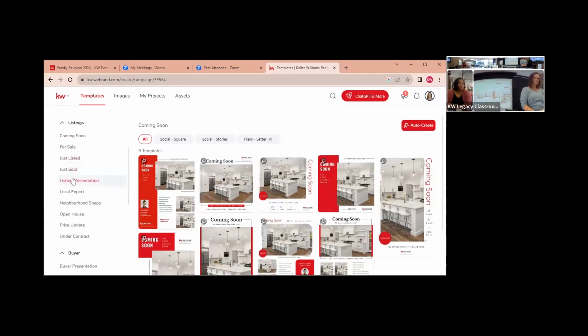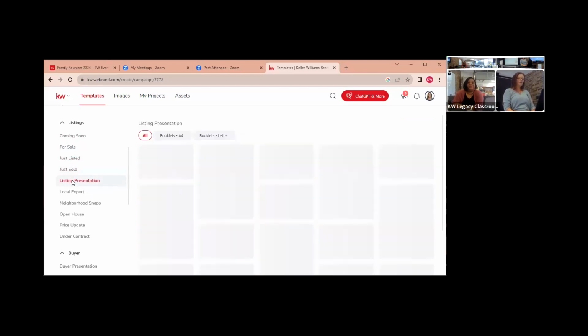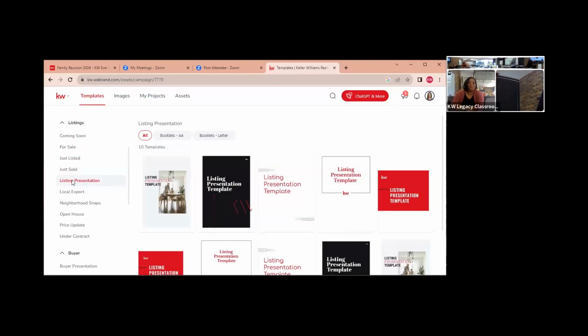Let's do a listing, just because Kim's doing a listing right now. It kind of doesn't matter which one we do. The things we're doing, you're going to use the same steps, even if it's a buyer presentation. So all I had to do was, on the left side, click on listing presentation, and then I have some different templates that I can use.